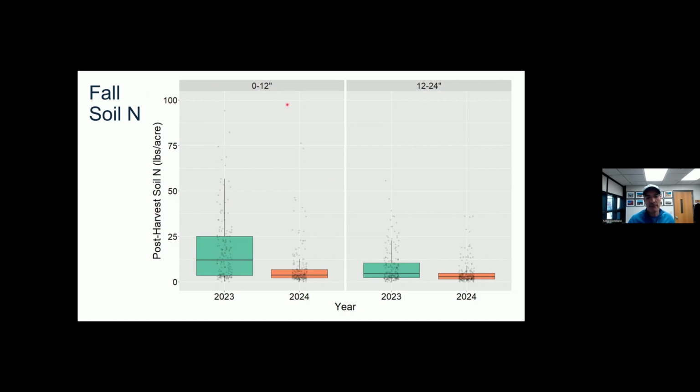So here we're looking at the top foot on the left. On the right panel, we're looking at the second foot of the soil, so 1 to 2 feet deep. Most fields in 2023 had about 20 pounds of nitrogen, residual nitrogen left over after harvest. In the relatively wet 2024 year, much less, almost no residual soil nitrogen left in many of our trials. This is a real important result because it emphasizes the power of soil testing, and I'm going to come back to that when we take a look at the NFACT tool.